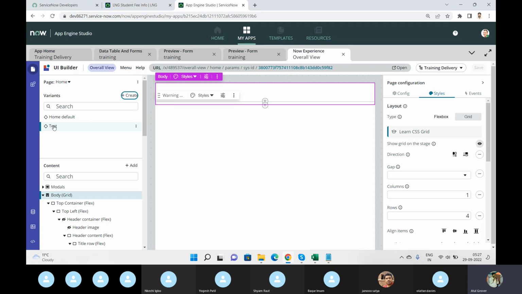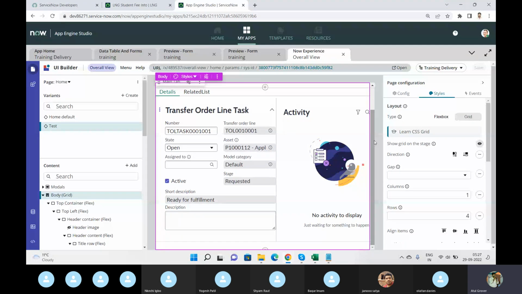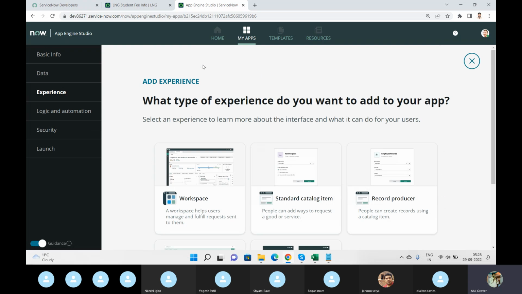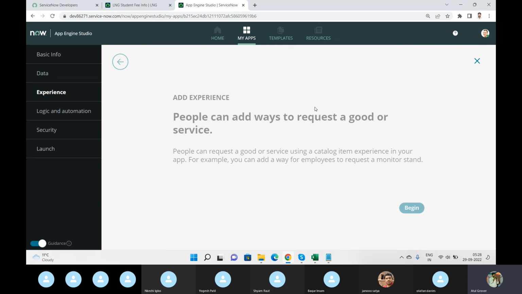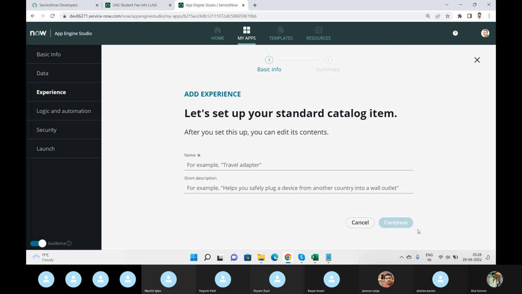So now you can see a test page has been created. It will look like this. When you open or save this, it will look like this only. I don't want to go into this topic in depth now, guys. As of now, just understand that in a custom application you can create this as well. Now if I go back here, can I create one more experience? Yes. Add. I want to show this in the catalog as a catalog item. Click. Same thing which we did, guys. Nothing new, I'm telling you.